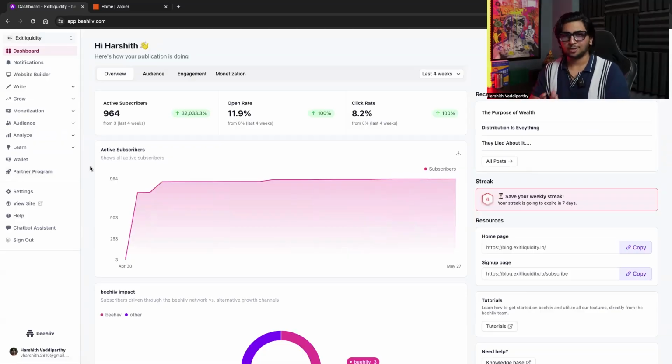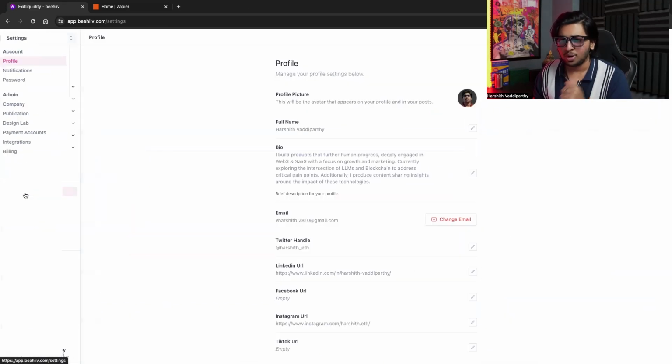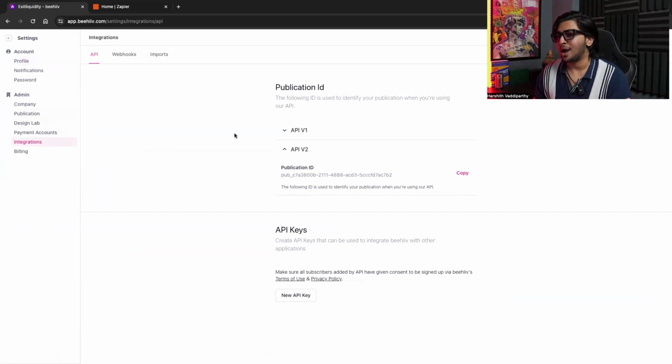So let's dive in. All right, so right now we're in the Beehiiv dashboard. Let's navigate to the API section. For that, we'll need to go to settings and then integrations. Now we are in the publication ID or the API section. This is the publication ID, which we don't need right now. What we need is the API keys, and for that, we click on new API.